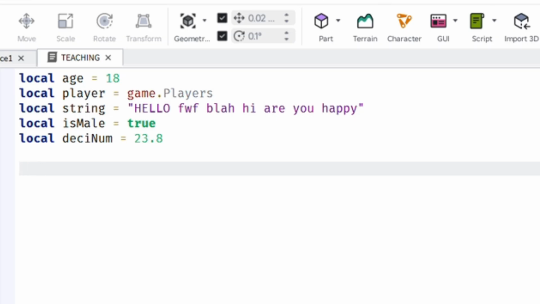Now let's learn about operators. So what are operators? Operators are essentially symbols used to perform certain actions. For example, in maths we have the arithmetic operators like plus, minus, multiplication, and division. Sadly I cannot type the division symbol here. Similarly, in Roblox you can also perform these arithmetic operations.